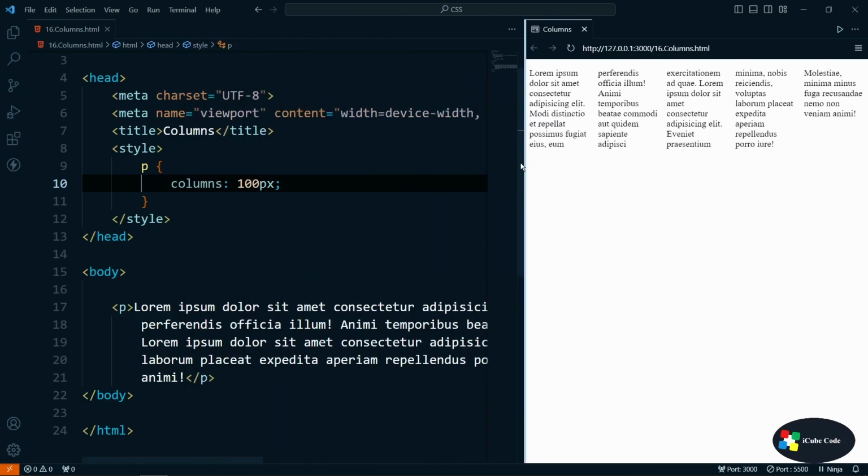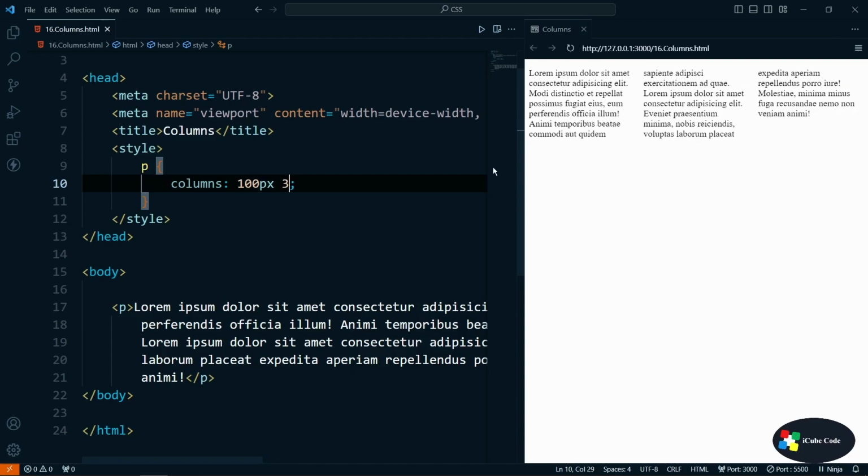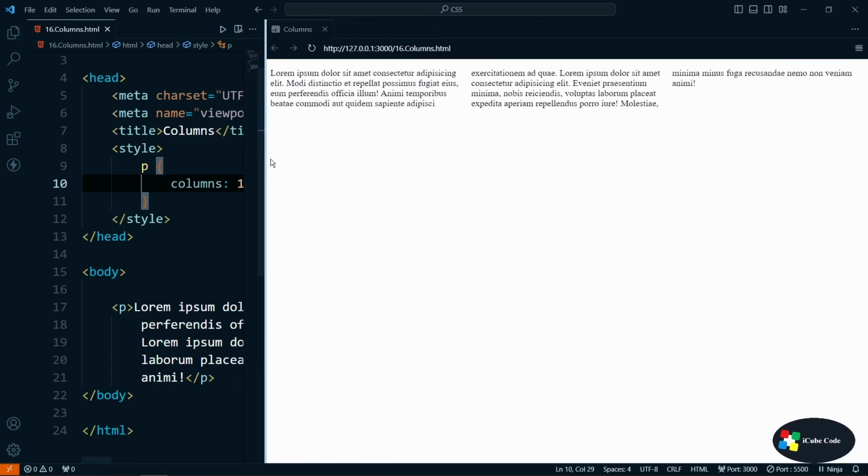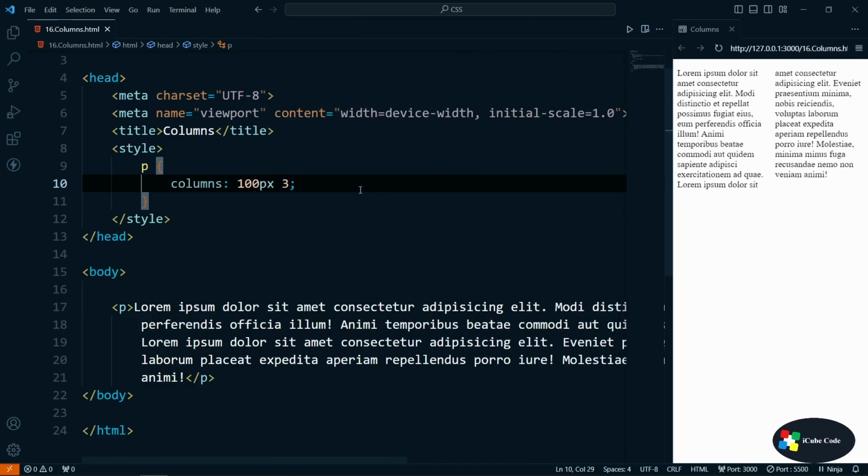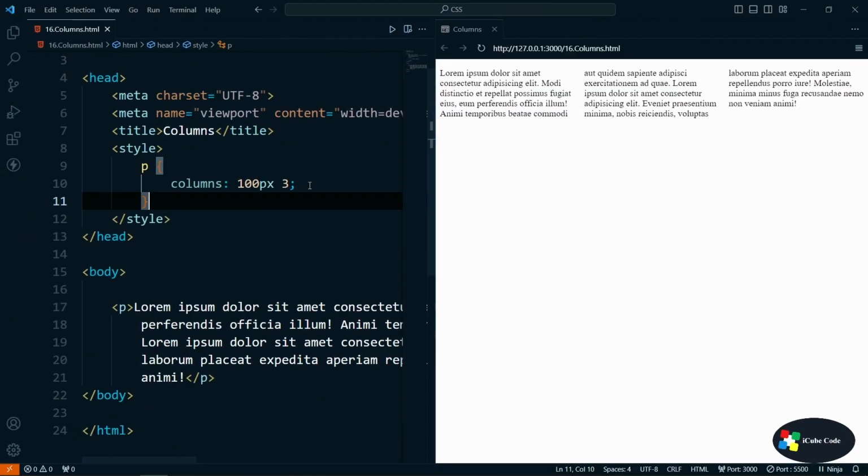But we don't want it like this, we want some count over there. So let's say 3. So it will convert it into 3 columns. Okay, we can see that. So this is how the columns property works. Okay, so as we saw, we can apply the column width as well as the count in one single property as well. Let's see a few of the other properties from the column as well.